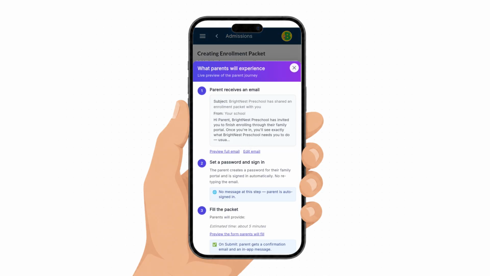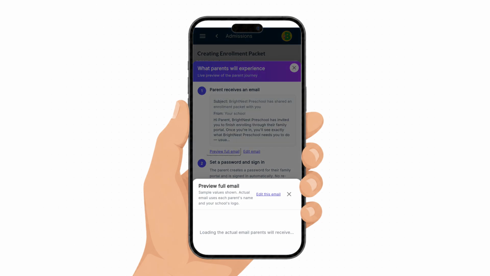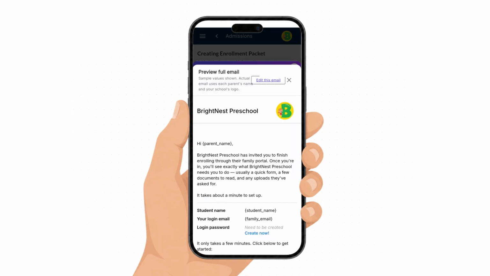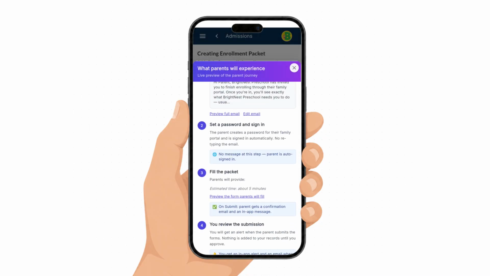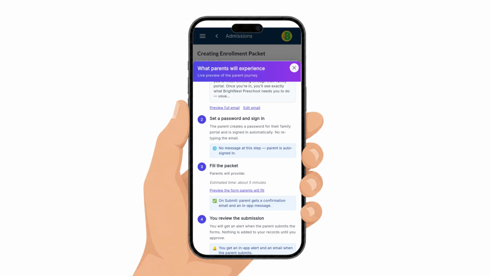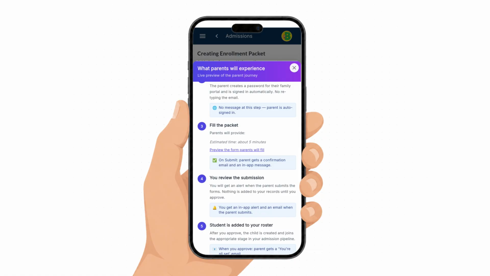First, parent receives an email. This shows the invitation email that parents will receive from your school. You can preview the email and edit the content if needed. Next, set a password and sign in. This shows how parents create a password and securely access the family portal. Then, fill the packet. Parents complete the required child information, parent details, fillable forms, and document requests.